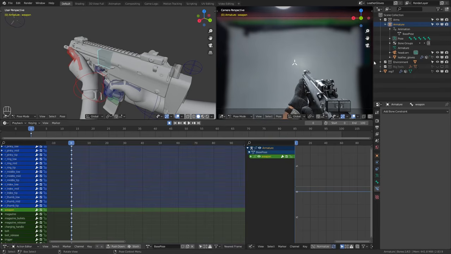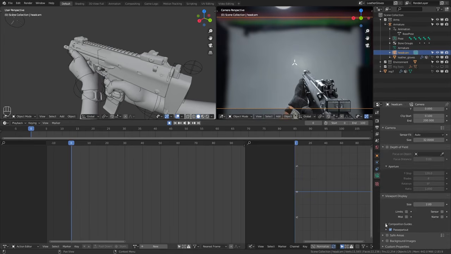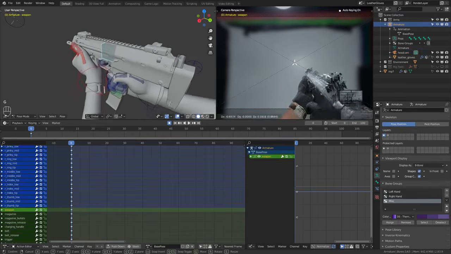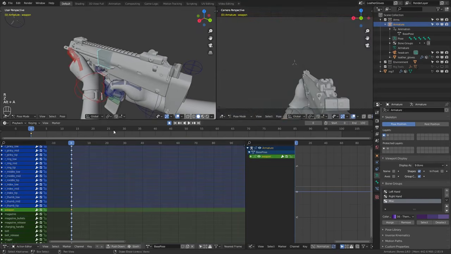You can turn this line on by selecting the camera, going to the Camera Properties tab, opening the Viewport Display and Composition Guides tabs, and then enabling Center Diagonal. You can always tweak it a bit from there though. I also like to rotate the weapon a bit. It's more interesting that way. Don't overdo it though, otherwise the barrel won't line up with the crosshair and it'll just look weird.